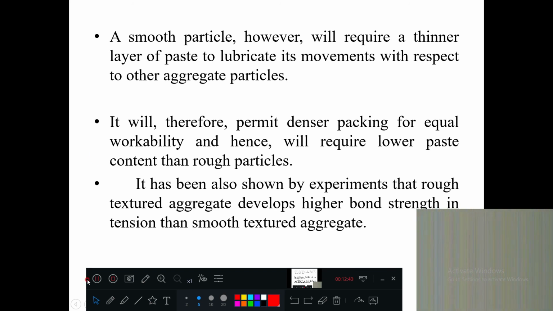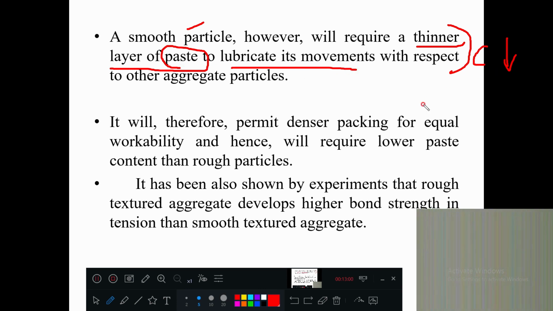Okay, so the same points. Here they have explained cement consumption. What is that cement consumption? We have already studied that cement consumption is less. Smooth particles, however, require a thin layer of paste to lubricate their movement. That means cement consumption is less. It will therefore permit a denser packing. Means what? Less cement is used. Means what? More cement is available for other works.